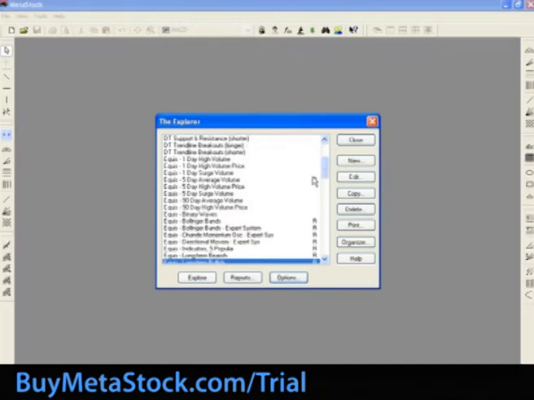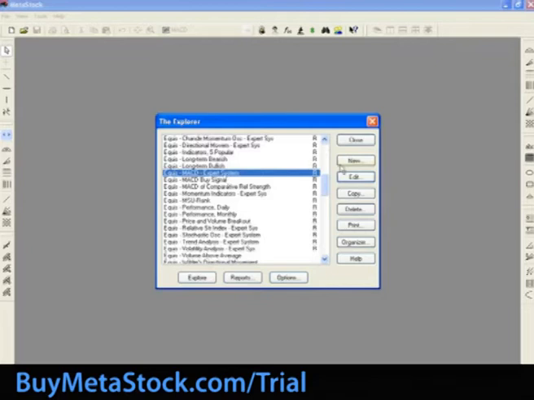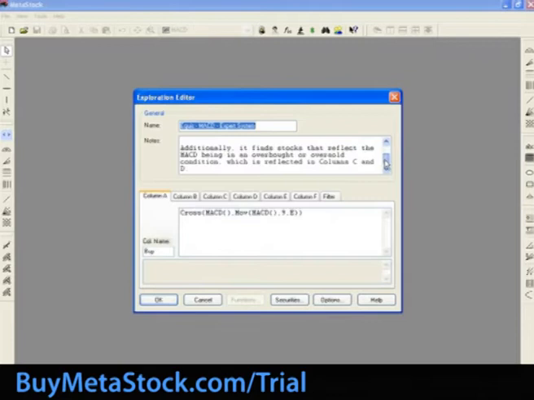Let's go ahead now and step into an edit screen and take a look at one of these. Alright, let's go ahead and take a look actually at the MACD expert system. It's a good one. We'll click edit. From here you can see at the top there is the name and the notes section. The notes section is going to give you a small amount of information about what this exploration is going to do for you. So this is a good place to take a look at your different explorations that came with Metastock and view what those explorations are doing.